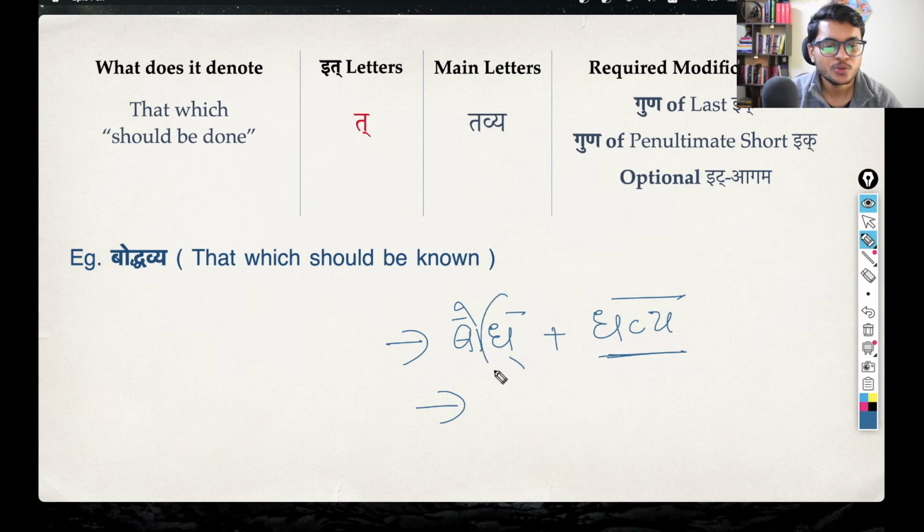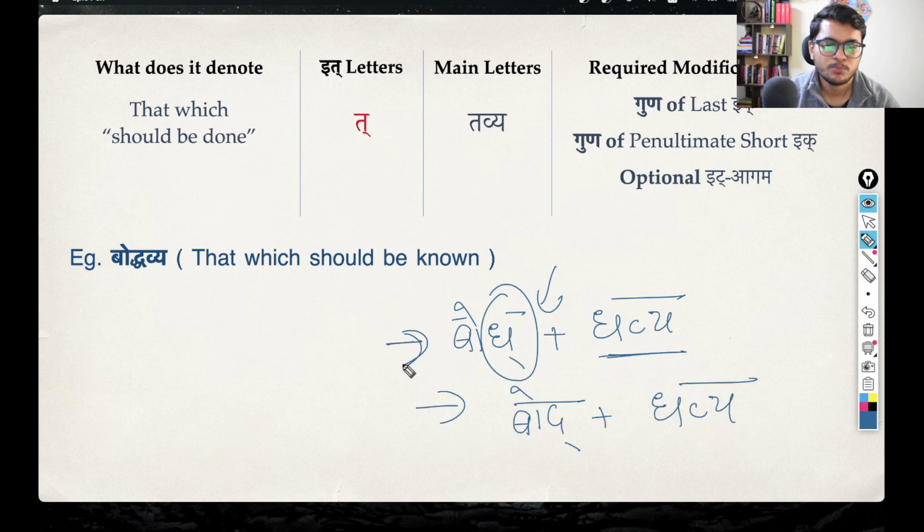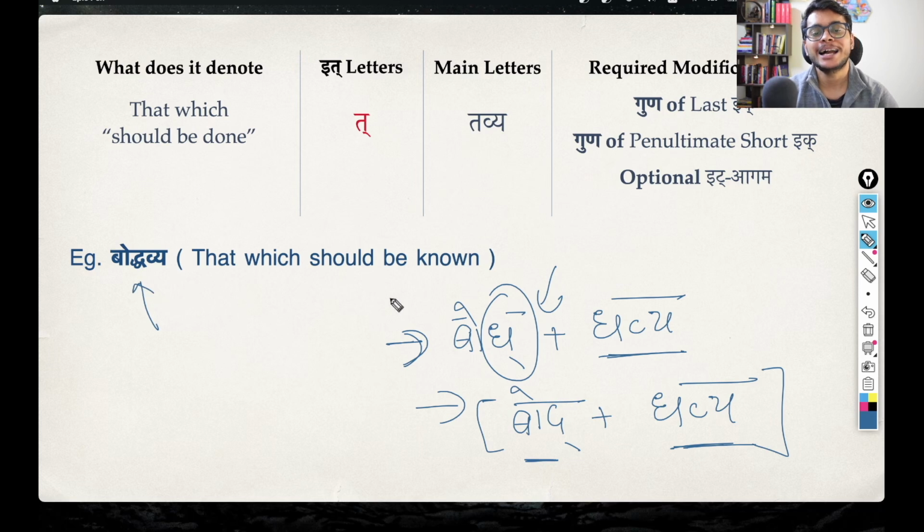But due to that jashtva sandhi, this dha will change into the third, the C3, the tritiya vyanjan of its varga. So this bodha will become bodha. So we have bodha and then we have dhavya. And this is what we combined. And we get this word bodhavya, that which should be known.